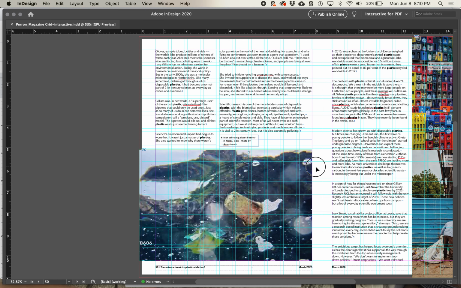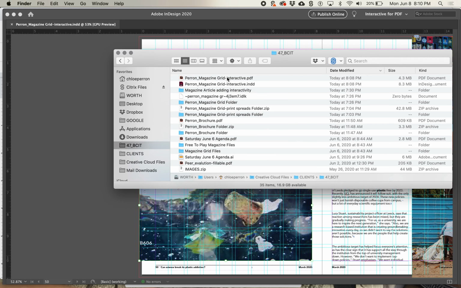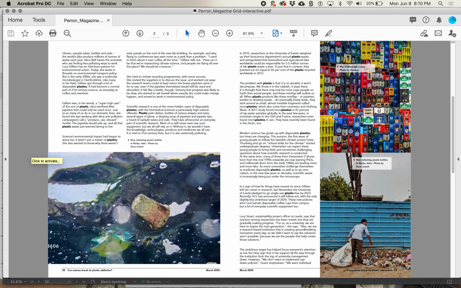All right, so I've just done a tiny bit of fiddling. I've aligned it to the columns and the margins. When you export it, the only thing I'm really concerned about is making sure that it doesn't cover up any of the text. So when I preview it again and export the interactive PDF, it looks like this. It's to the margin.